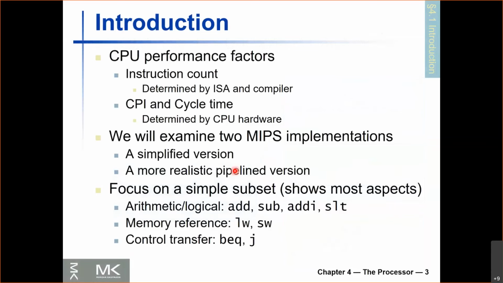We said that the instruction set architecture determines instruction count, but the CPI and the cycle time, these were the three factors of performance that we talked about at the beginning of the course: instruction count, CPI, and cycle time. We said that the CPI and cycle time depend not on the ISA, but on how the ISA is implemented, on the actual hardware. And we said that we're going to be looking in this course at two implementations: a simple one, which we started last time, and then a more realistic one, which uses pipelining as an optimization.